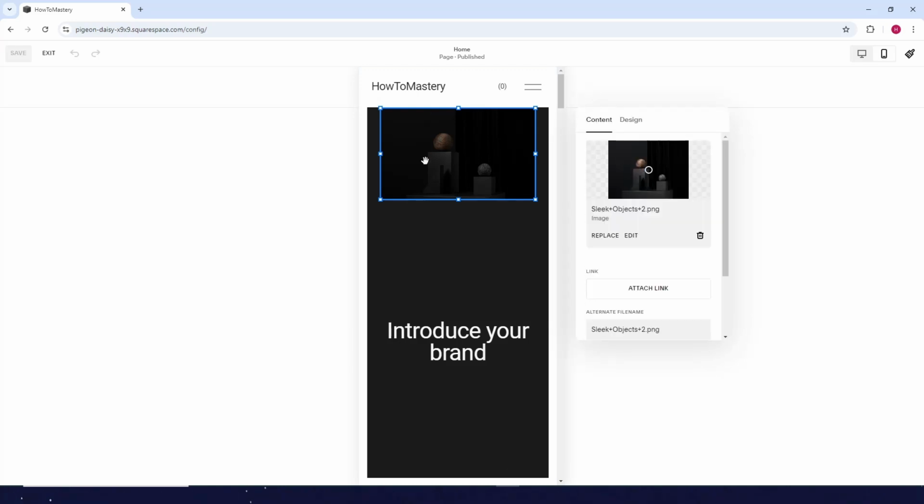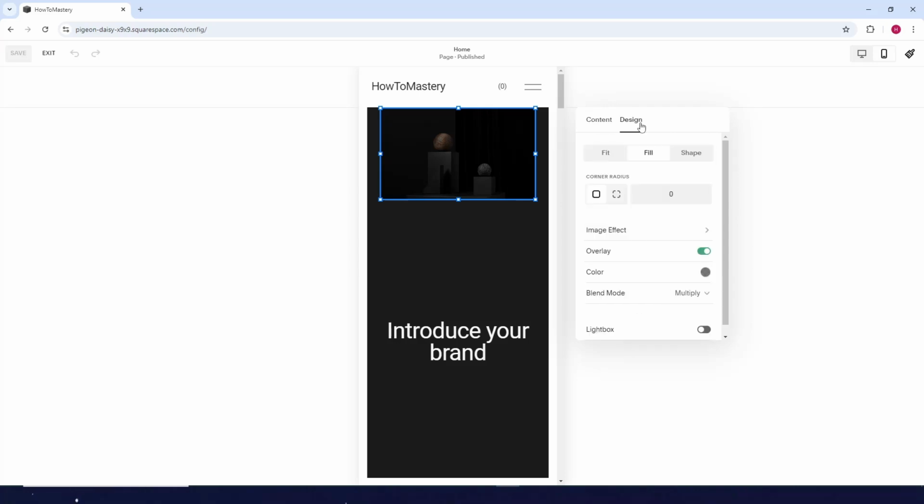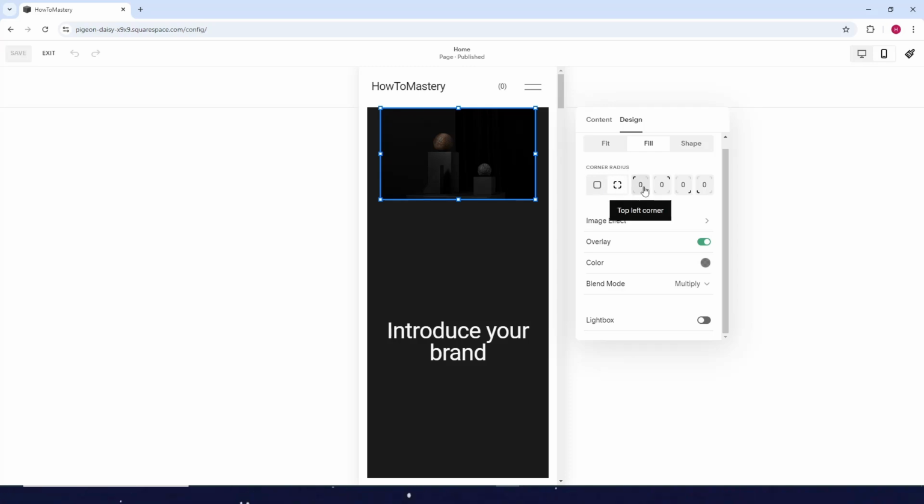So if you want to replace this picture here, just click on replace and just upload the picture that you want to replace it with. So if you want to attach link, you can just click here. So if you want to edit the design, just for this example, we want to edit the corner radius. Just click on this one. So let's say 1.